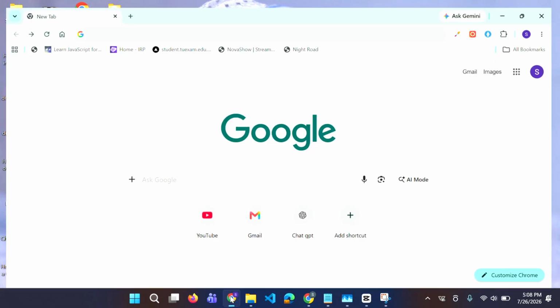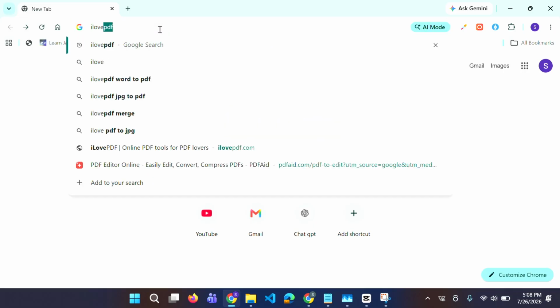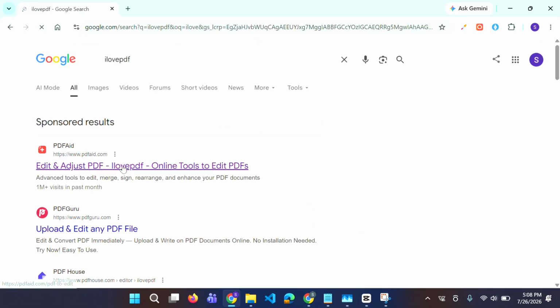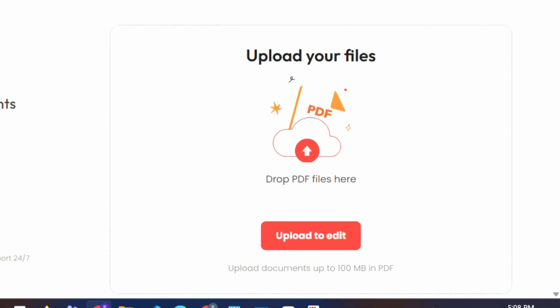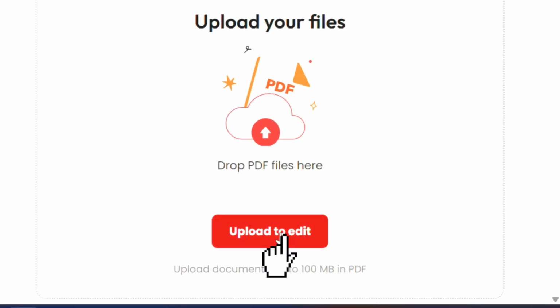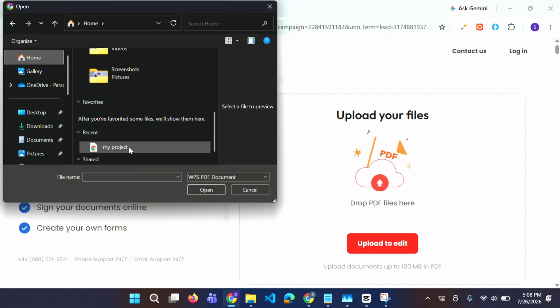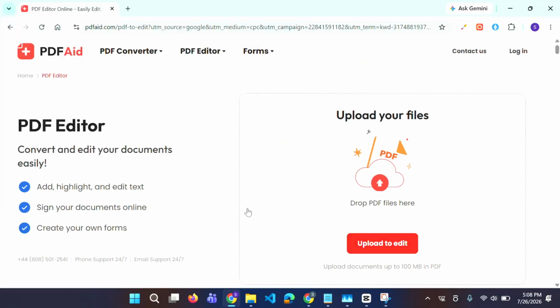First, open your web browser and search for I Love PDF Remove Pages. Open the official I Love PDF website. Now click on Upload to edit, and upload the PDF document from which you want to remove pages.